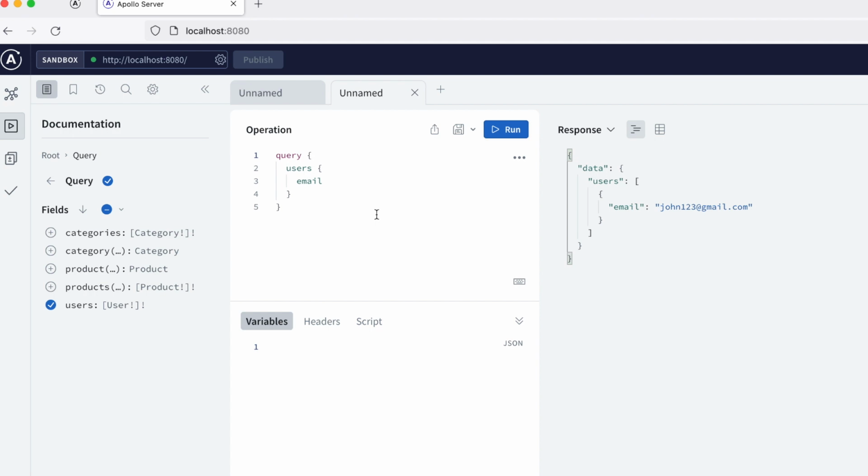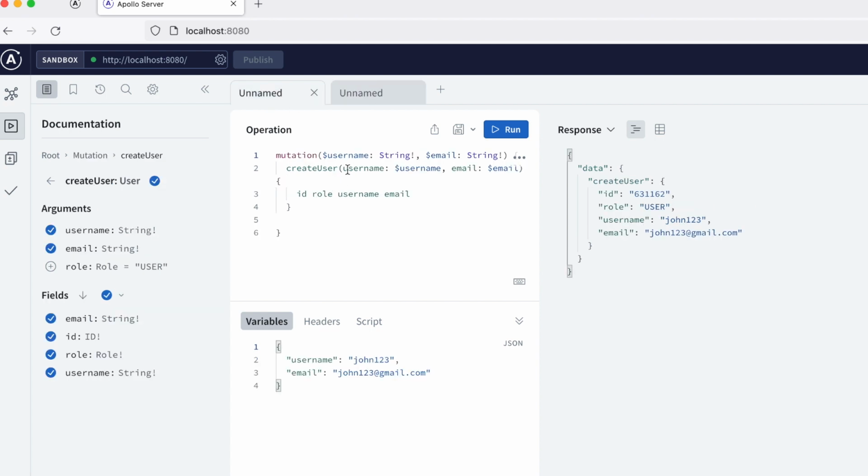In the next video, we'll talk about input type. Why we need input type is that we don't want to define multiple arguments here. Instead of that, we can use one single object. That is a special kind of type. So there we use input as type. So we'll talk about it in the next video.